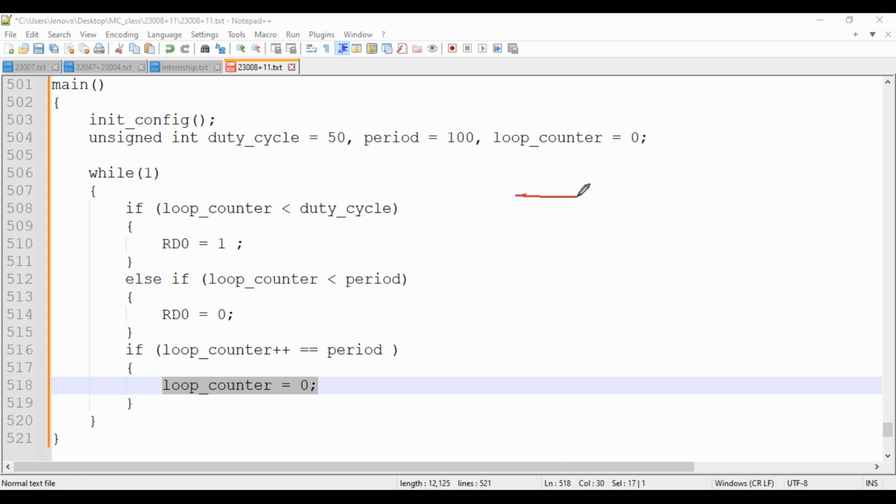Then after the first condition fails, it will go to the second condition, and for 50 times RD0 will be assigned the value 0. Again for 50 times RD0 will be assigned 1. For the next 50 times RD0 will be assigned 0. Am I not getting a pulse generated of 50% duty cycle? Yes. And this is the period. This completely is the period. So for this period, I'm seeing 50% of duty cycle.